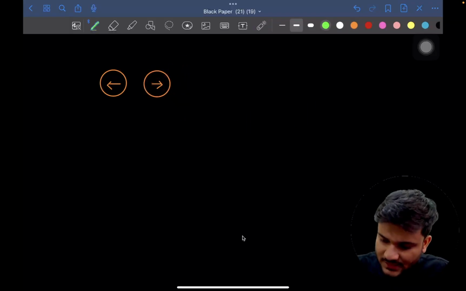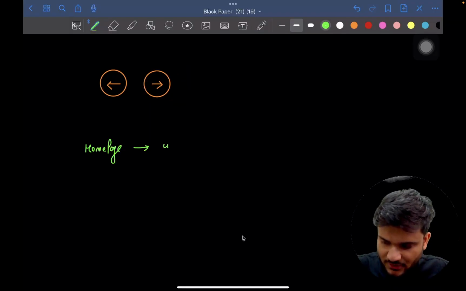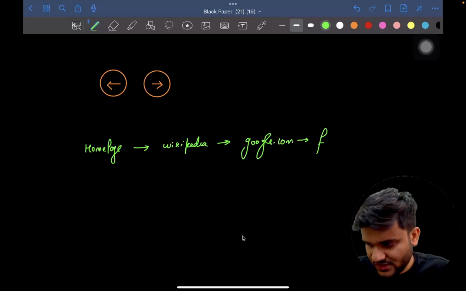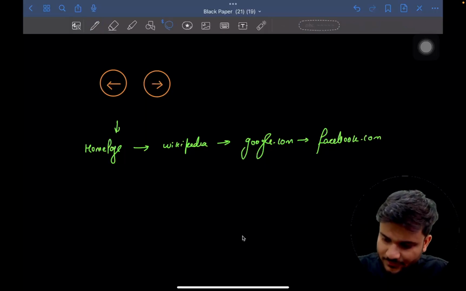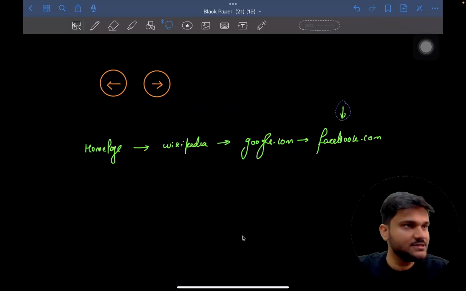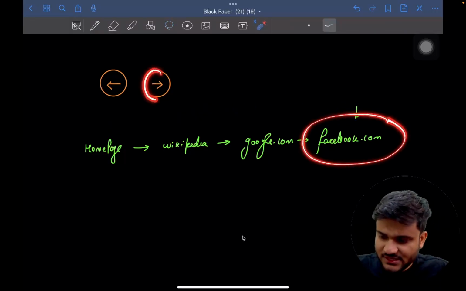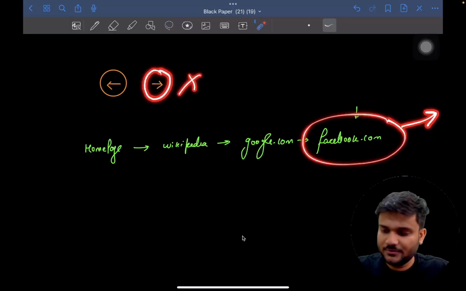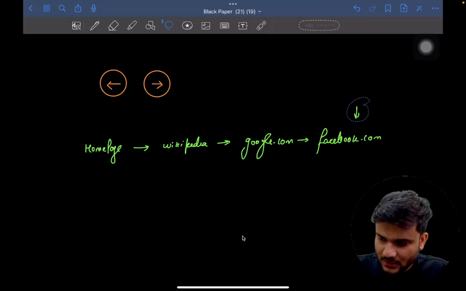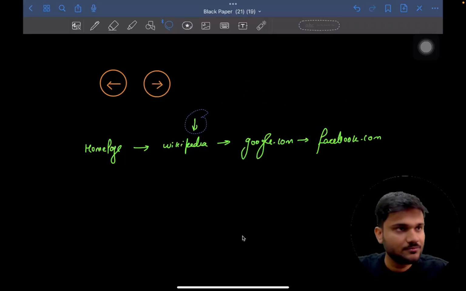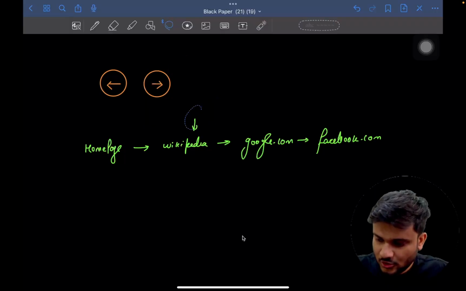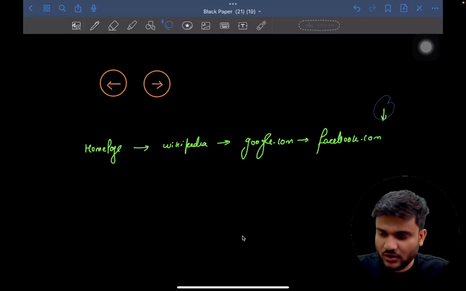For example, let's say you started from this home page. Then from the home page, you went to, let's say, Wikipedia. Then from Wikipedia, you went to google.com. Then from google.com, you went to facebook.com. Okay, so let's say you started from here. You went here, you went here, you went here. This is the current page that you are at. Now, if you are at this page and you press the forward button, it will not work because there is nothing forward to it. But if you press the back button, you can come here. If you press the back button again, you come here. Now, if you press the forward button, you come here. If you press the forward button again, you come here, and so on.